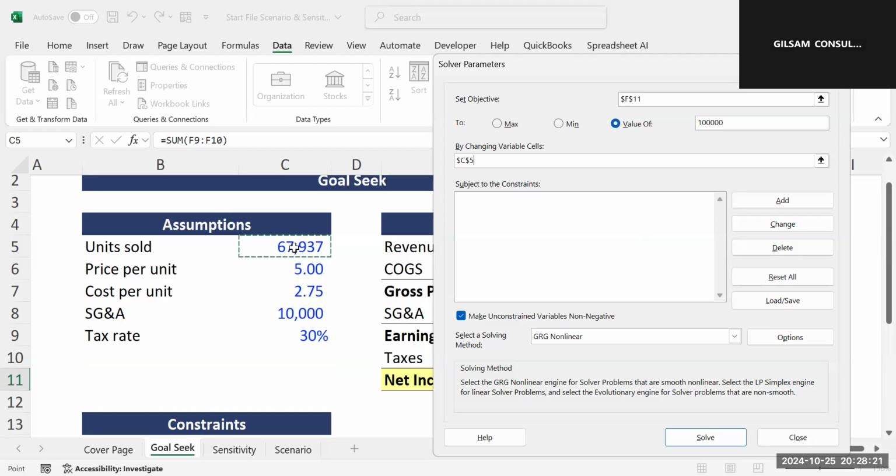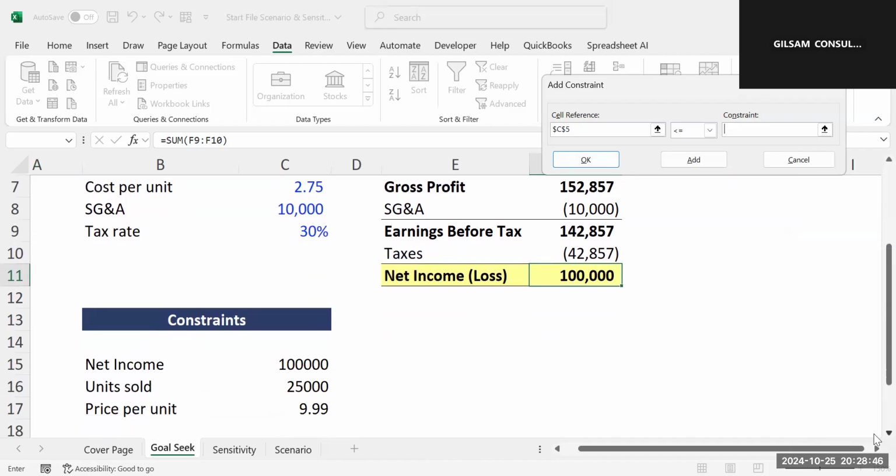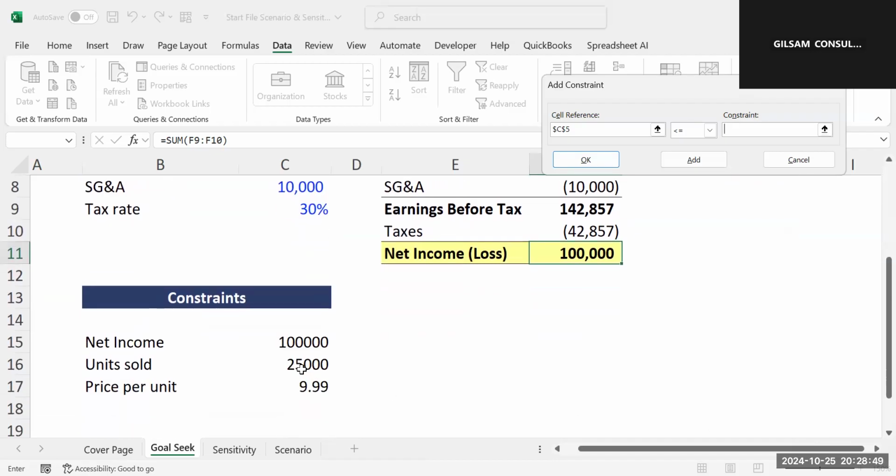Now, we need to put the constraint. We need to put the constraint, so you come here and say add the constraint. So the first constraint is that our units, which is this one, the reference sales, that is C5, should be less than or equal to, how much? 25,000, which is C16. And then you say add another constraint here.